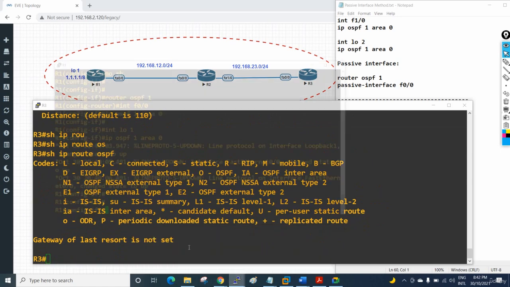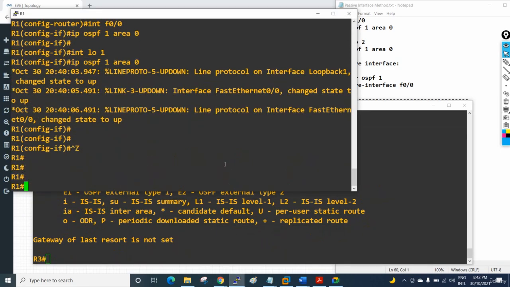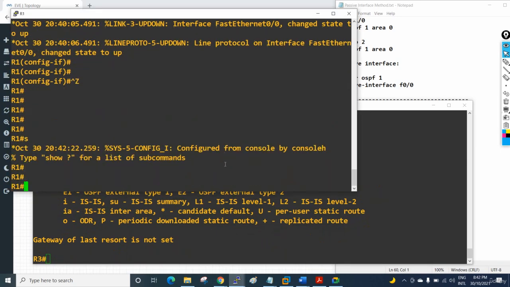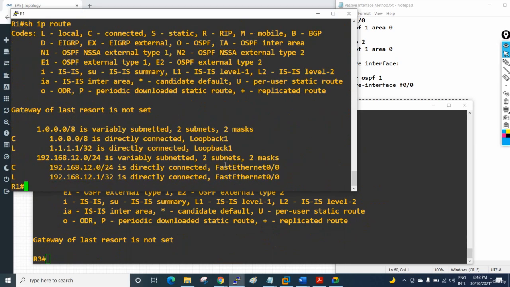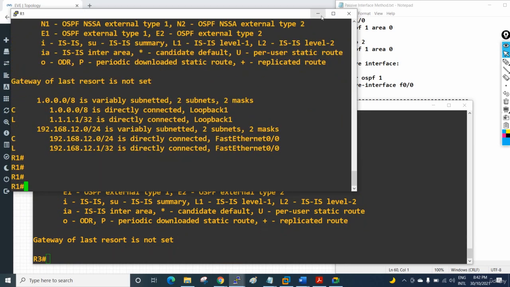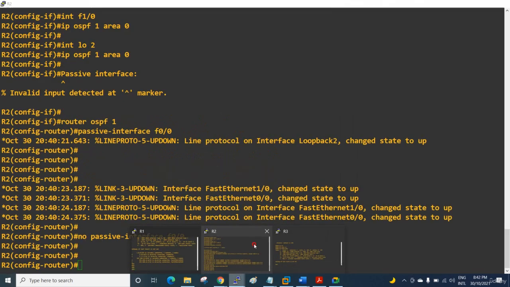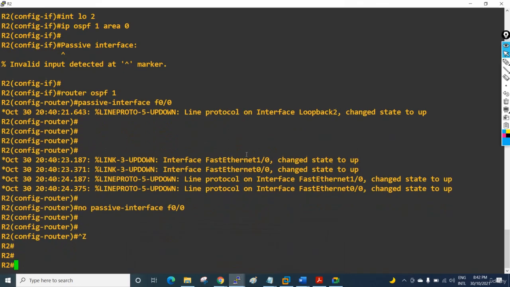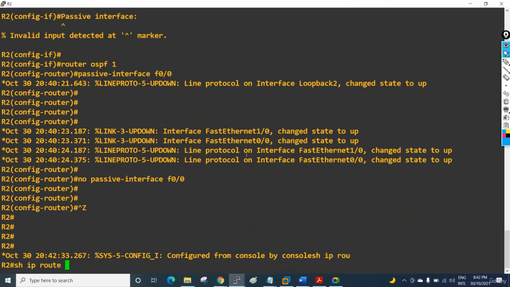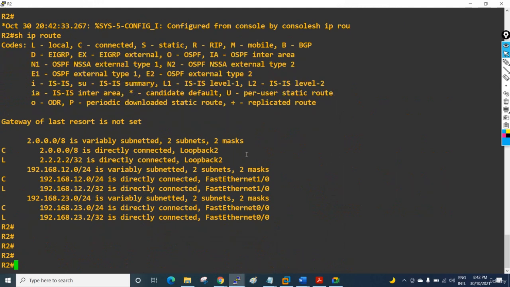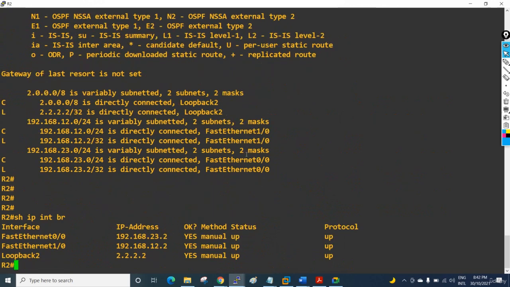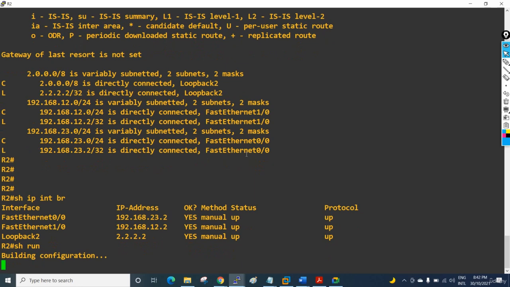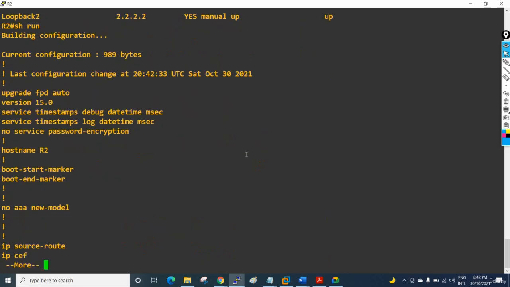Let's go to R1 and check here, do we have the route here or not. Show ip route. Still we don't have it here. Let's wait and check in R2 also. Show ip route. Still we don't have it here, so it takes some time. And we can check show ip interface brief, all interfaces are up. Okay, and we can write show run and we can verify the configuration, whether whatever we copy-pasted is correct or not.